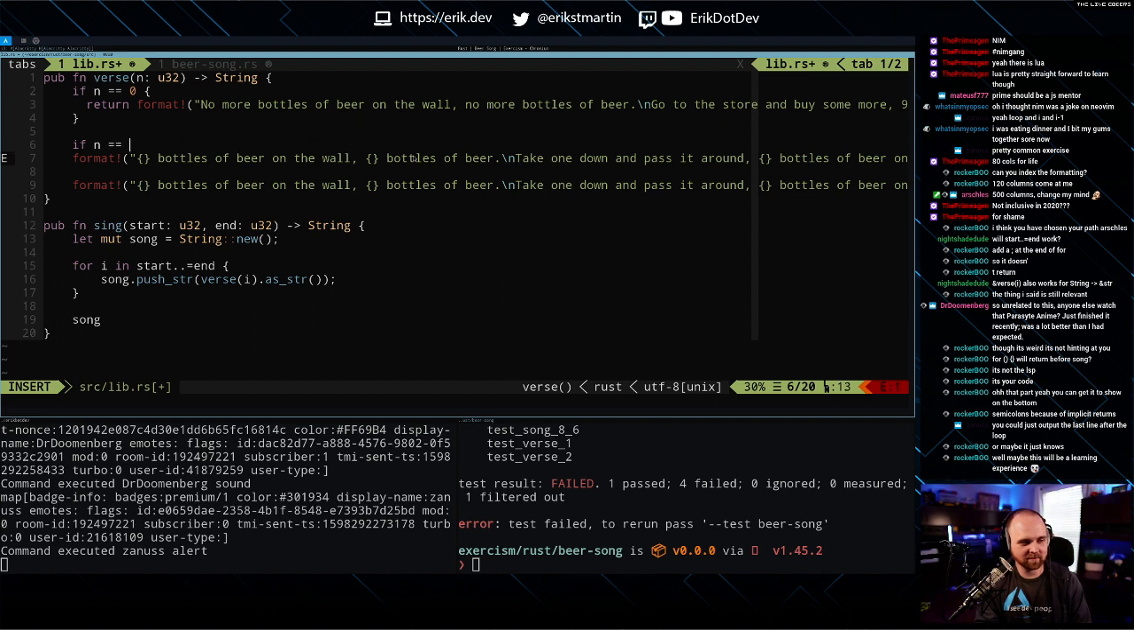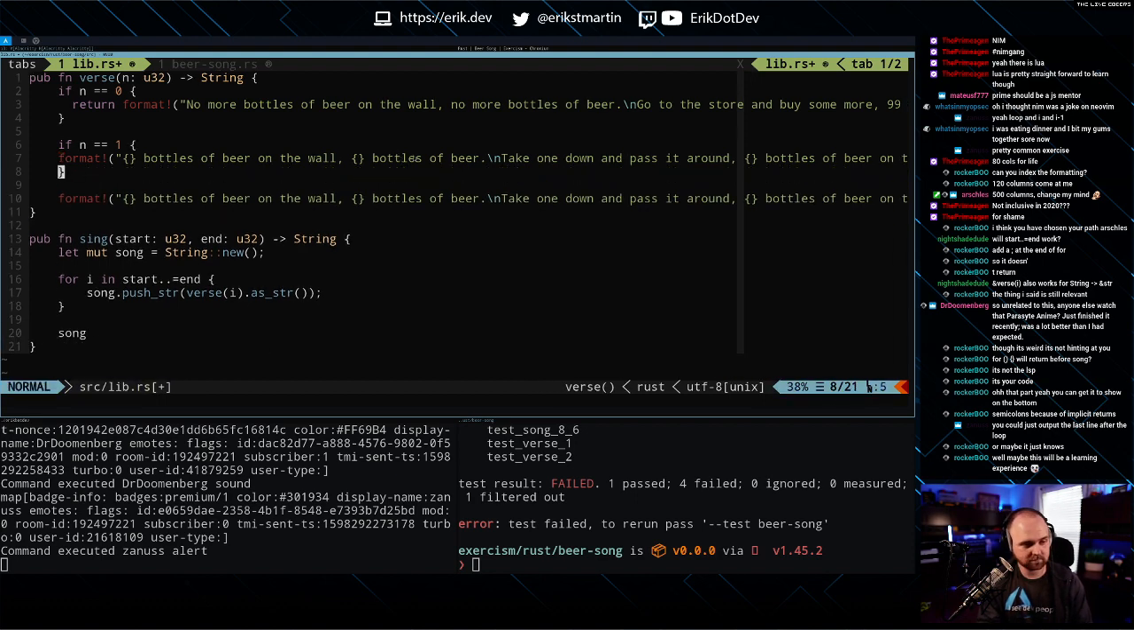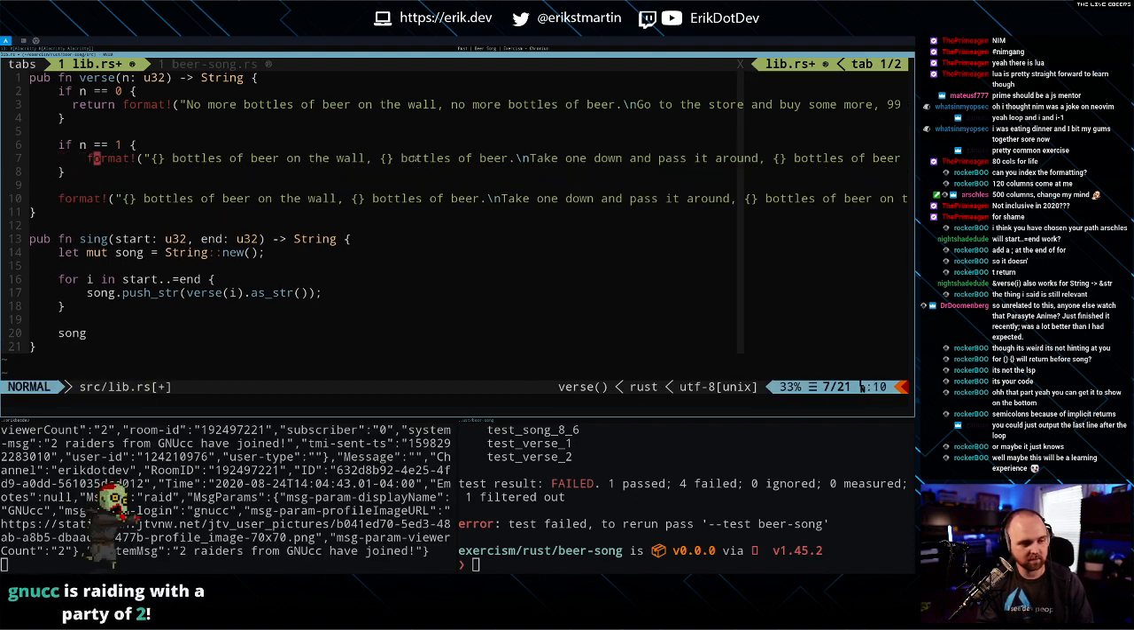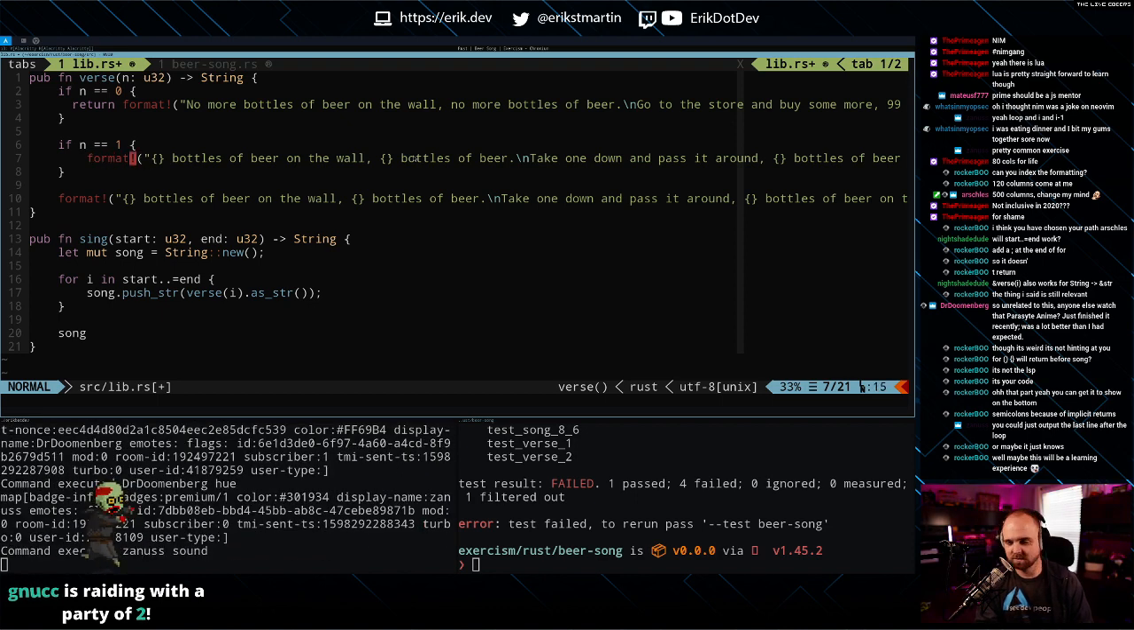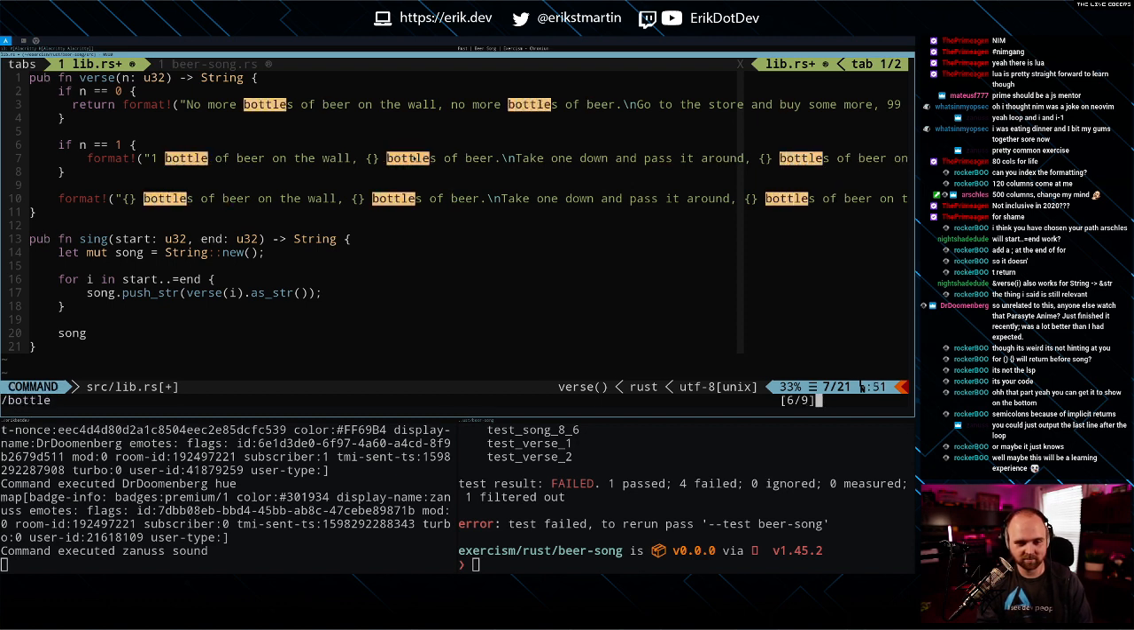All right, if n equals 1, then we're just going to, oops. We don't even need this. All right, we've got one bottle of beer. I guess we could just do this, right? Substitute bottles with bottle.